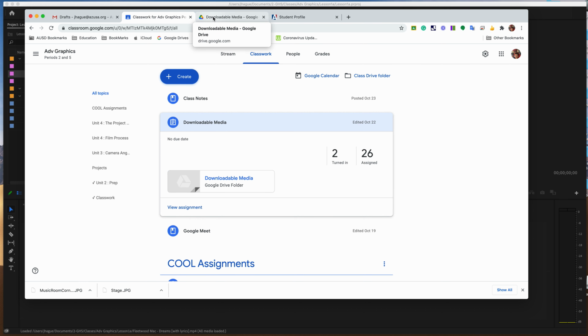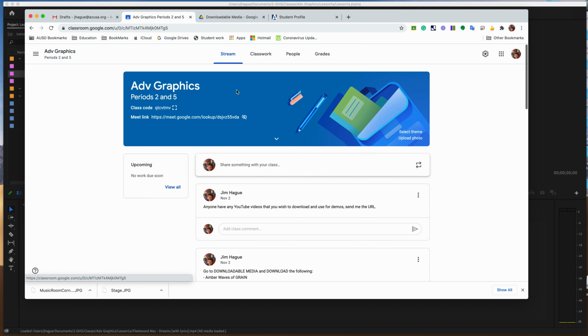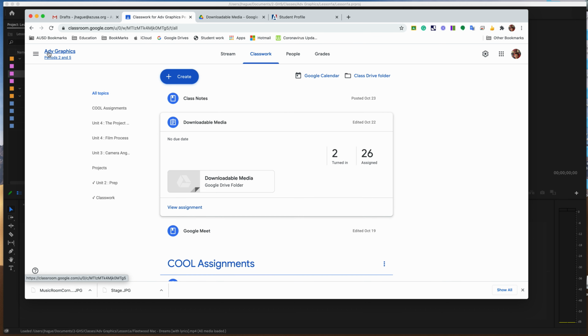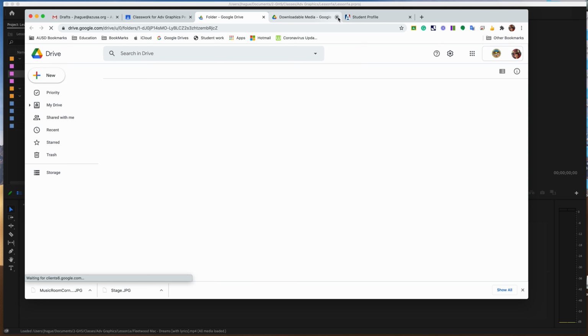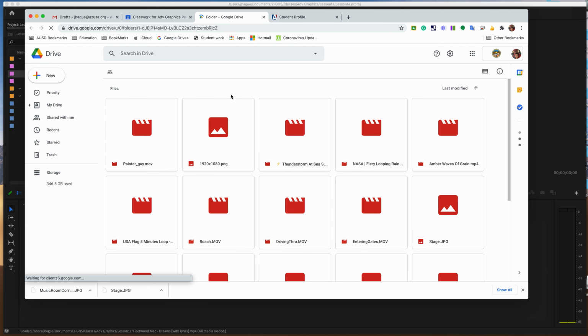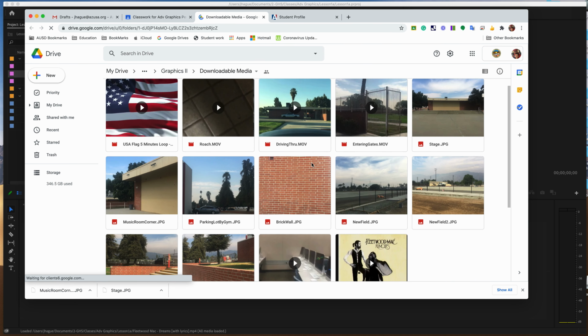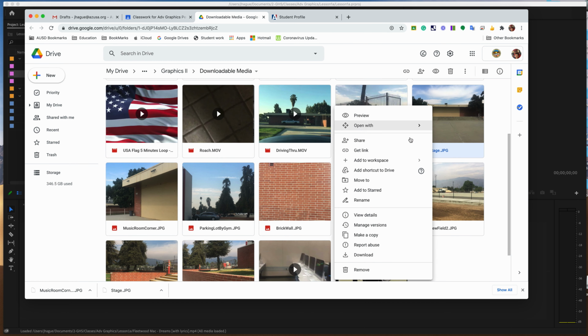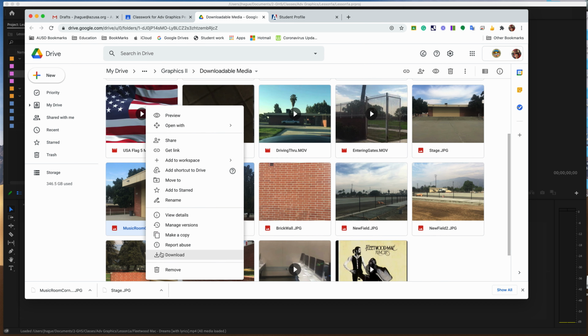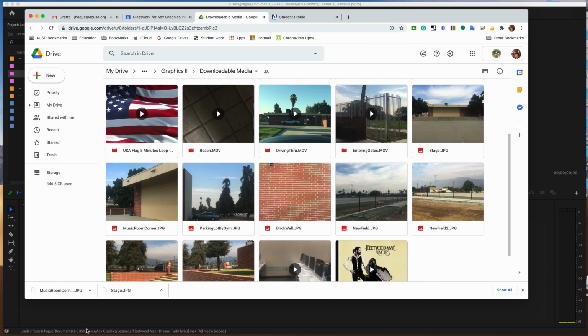So once again, I go to download. I go to the Advanced Graphics classwork, classroom. Go to classwork, and then downloadable media somewhere over here. Now I've got all these to choose from. What I did was I downloaded Stage. I right-click Download, and I downloaded the Music Corner. Right-click Download, and ultimately it will appear.